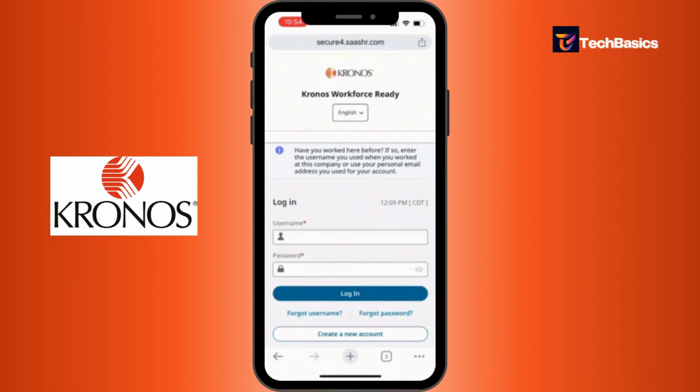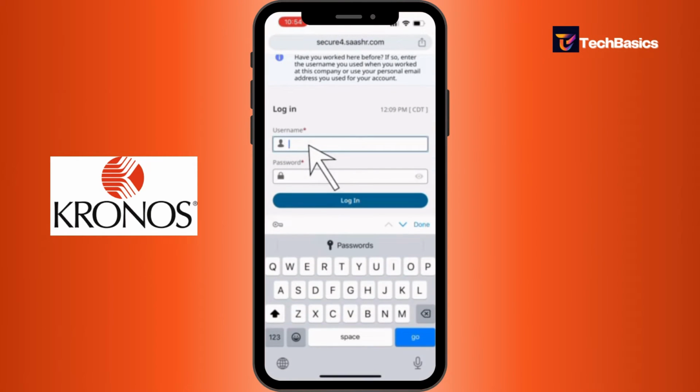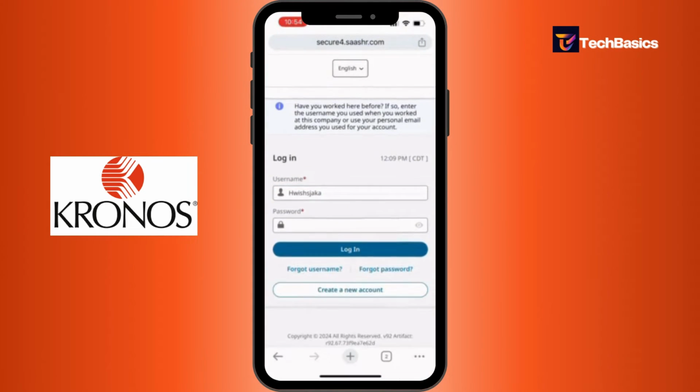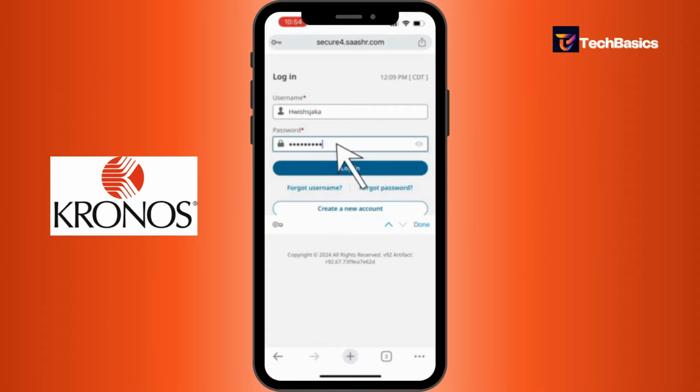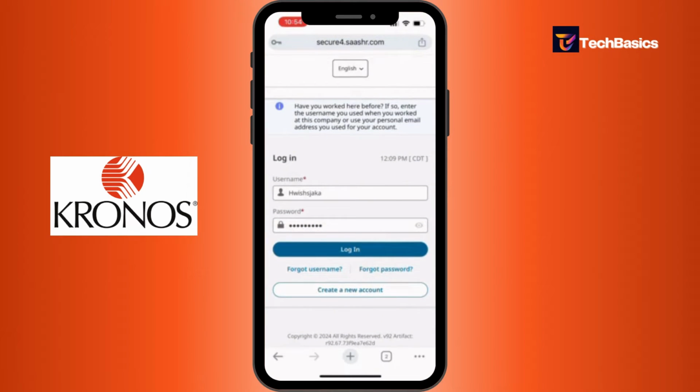Now here you'll be greeted with your login page. All you gotta do is type in those empty fields. You have to type in your username first. I'm typing random words, but make sure you type in the actual information, the actual username, and your password, of course.